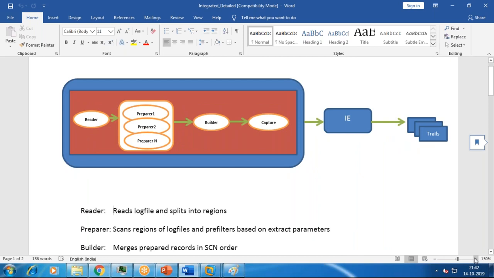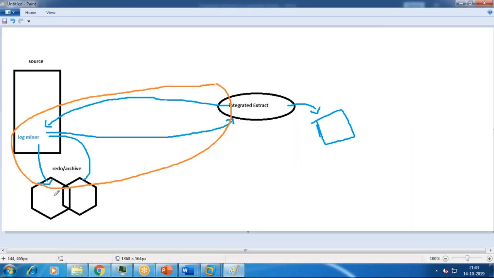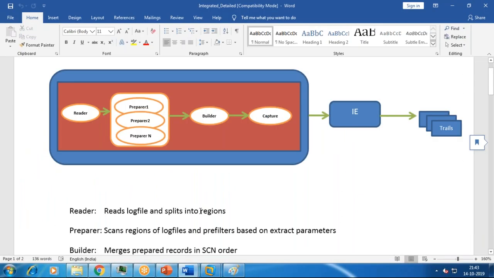With the words, or do you want me to zoom it? Yeah, it's fine. Okay. So what is reader? If you see, the first step is the reader. Reader reads the log file and splits it into regions. Now you might be having multiple log files, right? We do an archive. So the reader's job is to logically split them into regions. Suppose there are 10 or 15 log files, it will divide them logically into some groups. And based on every group, we have a preparer.